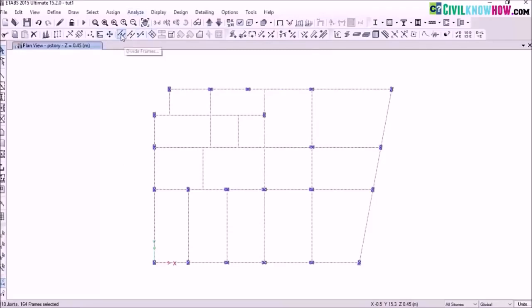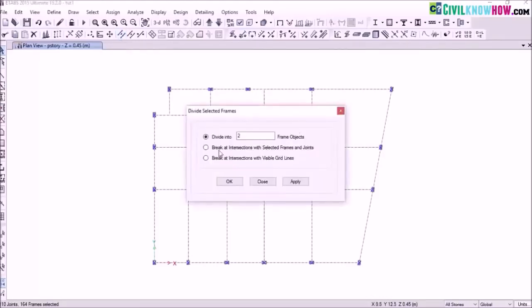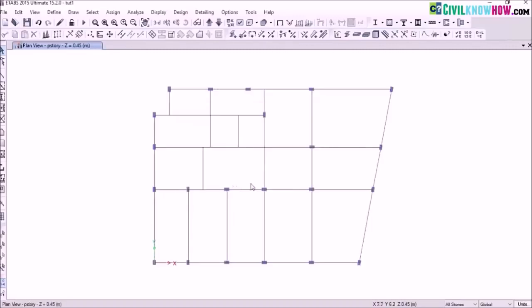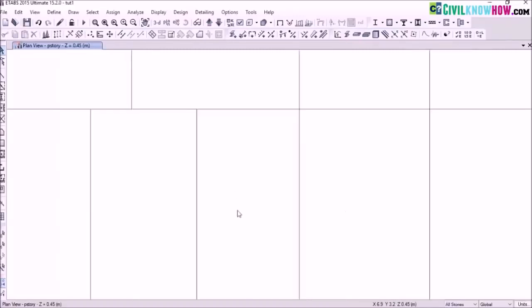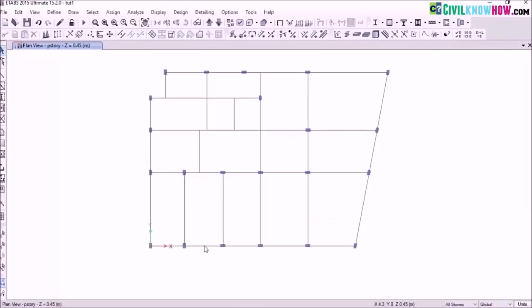And here you can see an option that is known as Divide Frames. So click on Divide Frames and go to the second option, that is break at intersections with selected frames and joints, and click on Apply and OK. And right now if you select it, you can see the beams have broken up at the column joints.